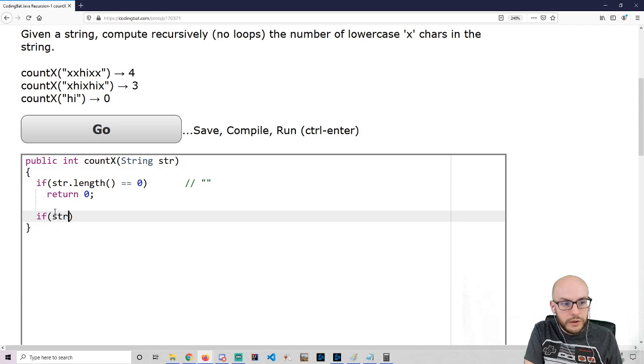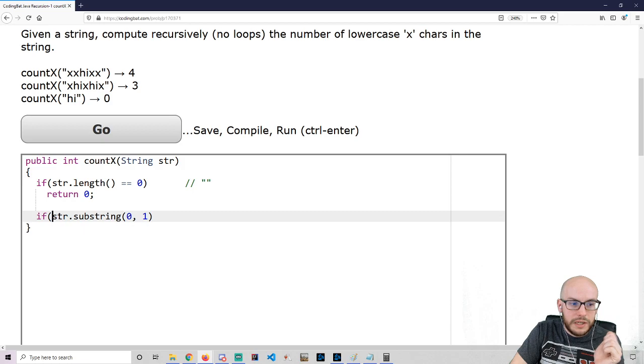Good. Based on the subset, it's substring. Based on what the College Board wants you to know, we can use substring to get the first character. This will give me the first character as a string. And then I would want to know, does that equal X? Notice that we are comparing a string to a string. I'm using a string literal here, using the equals method.